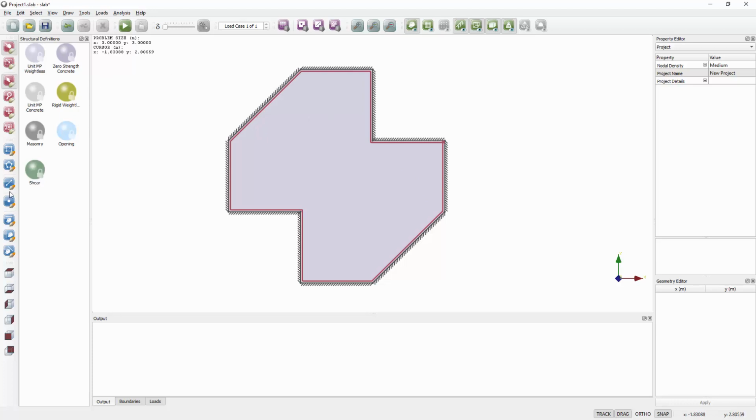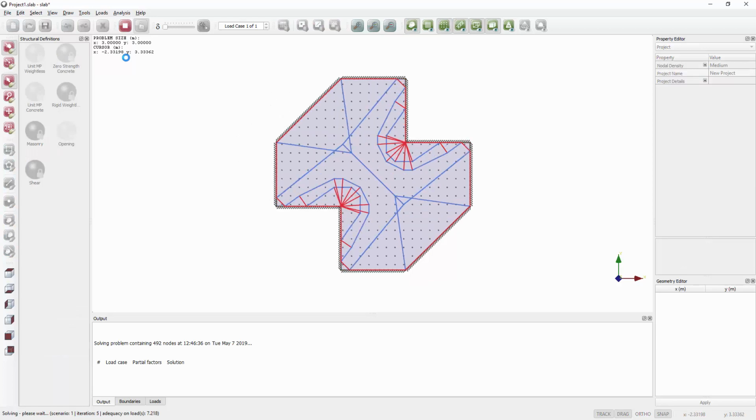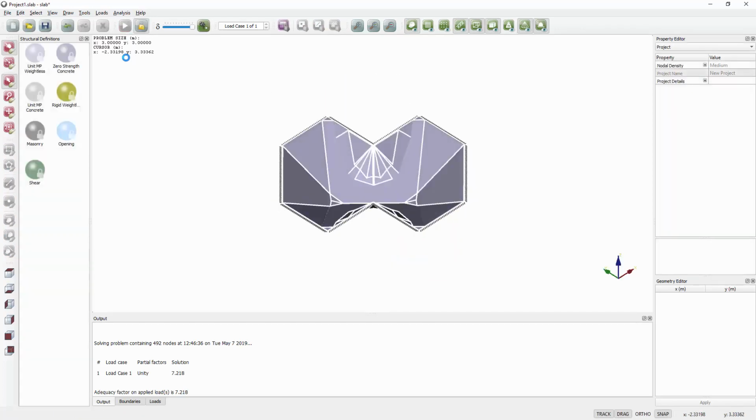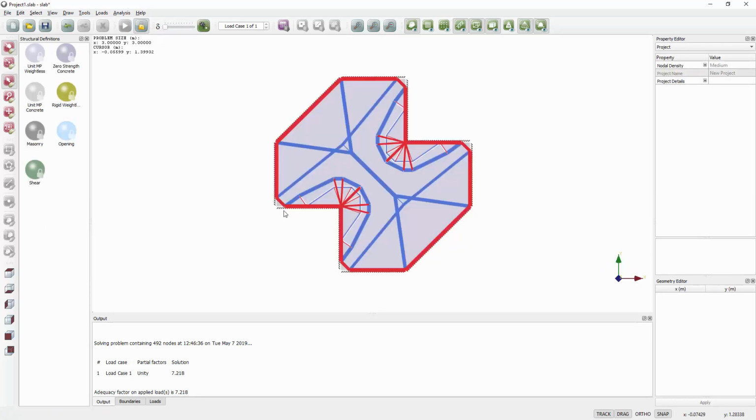Now, clearly in reality, it'd be more likely that you would spend some time setting up the given parameters that are appropriate for your particular slab. But I've got enough now to simply solve the problem and let the software identify the critical yield line pattern. So you can see that in a matter of a couple of seconds, we're able to identify the critical yield line pattern and also the adequacy factor on the applied load.